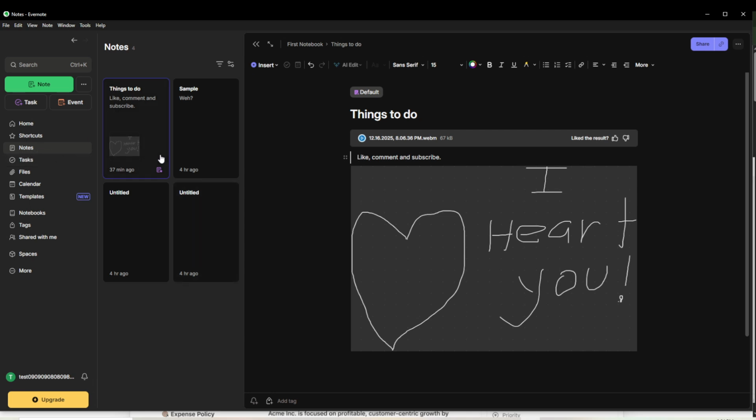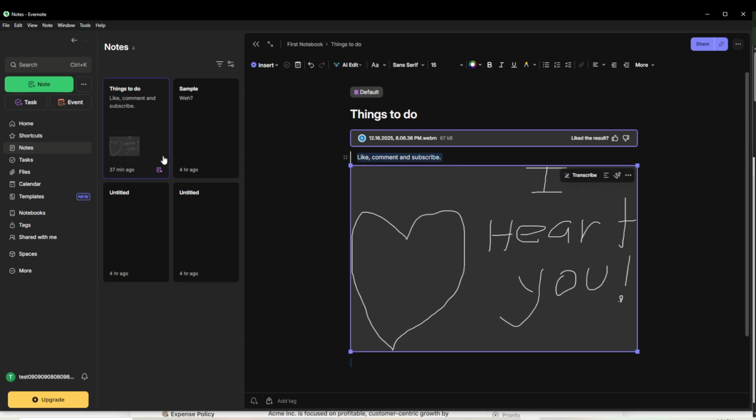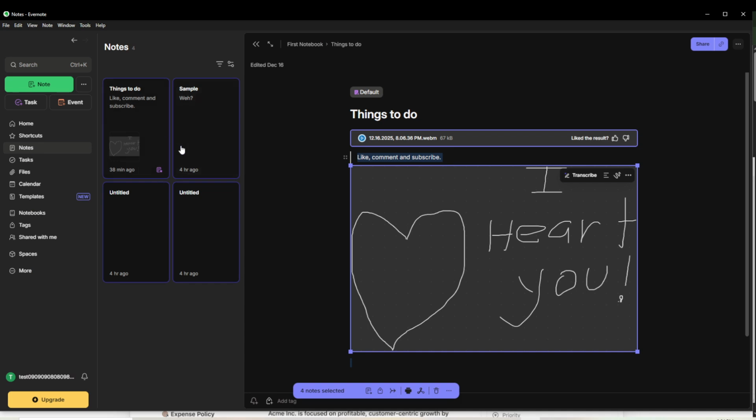If you want to grab everything at once, press Ctrl+A on your keyboard to select all notes. If you only want certain notes, hold the Control key and click each note one by one to build your selection. Take a moment to scan your selection so you're confident you've included the right content before exporting, especially if you keep work and personal notes in the same account.